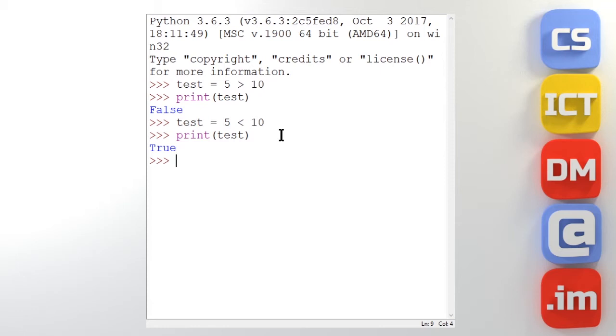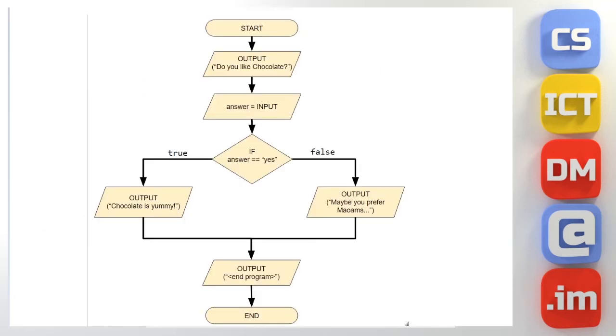So far, all our programs have gone from one statement to the next statement. They've been linear. They've gone from the start to the next instruction, to the next instruction, to the next instruction, to the end. But sometimes we want our programs to be able to do different things. So for example, have a look at this flow diagram.